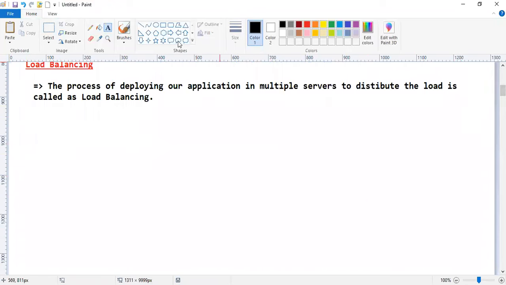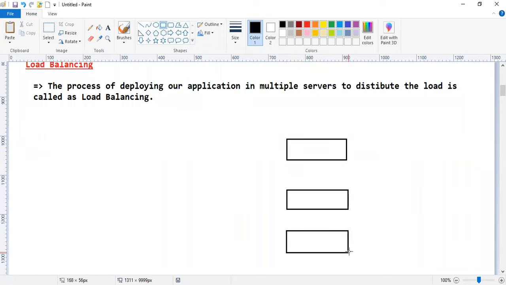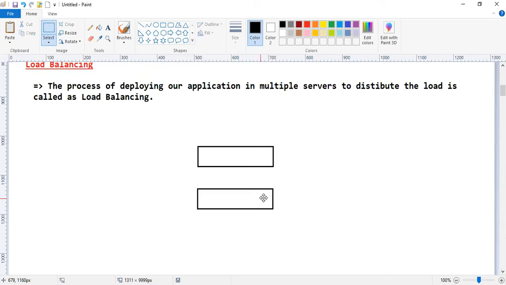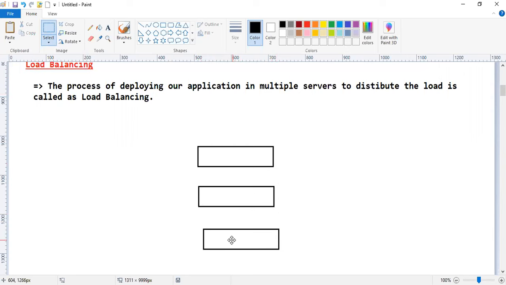Now, how are we going to achieve that load balancing? Instead of taking one server, I am going to take multiple servers to deploy our application like this. All right, now this is server 1, server 2, server 3, etc. You can take n number of servers like this.